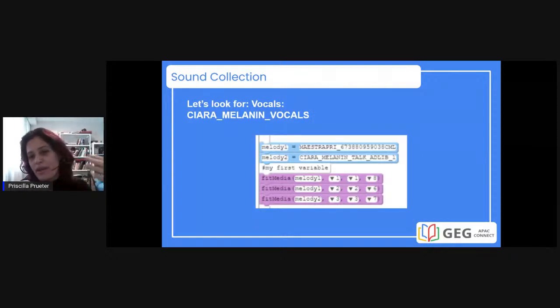So we've already done this to insert an audio from the sound collection. Oh, no, sorry. We are going to do that now. We will learn how to insert audio from the sound collection that already exists inside EarSketch itself, and we will mix it with our sound made in the Music Lab. So I'm going to look for vocals, Tiara Melanie vocals. So let's go back to EarSketch.